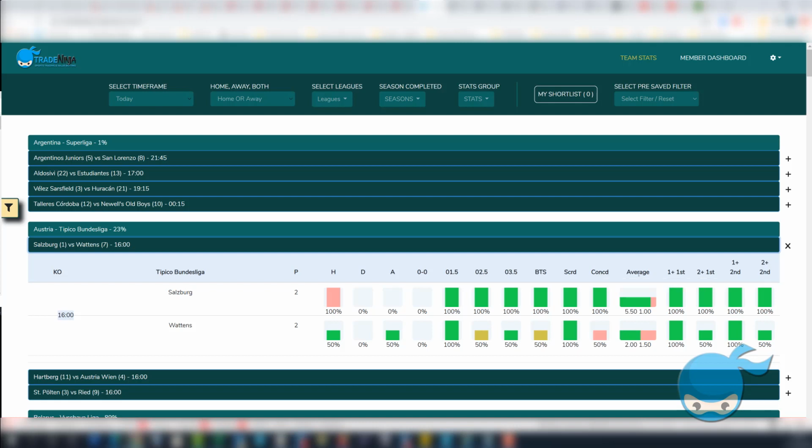The average will display the average number of goals scored or conceded per match, with the scored in green and the conceded in pink. 1+ first is the percentage of matches where there were 1 or more goals scored in the match in the first half. 2+ first is the percentage of matches where there were 2 or more goals scored in the first half. And then likewise for the second half we have 1+ second, which is the percentage of matches where there were 1 or more goals scored in the second half, and 2+ second where there were 2 or more goals scored in the second half.